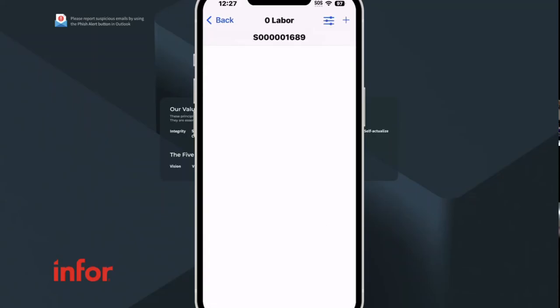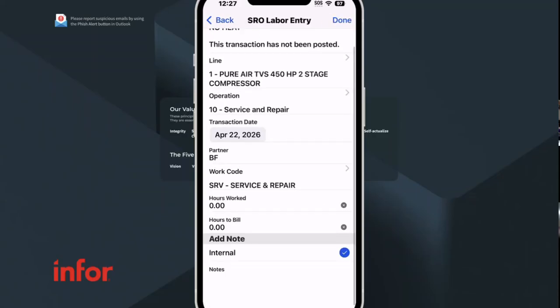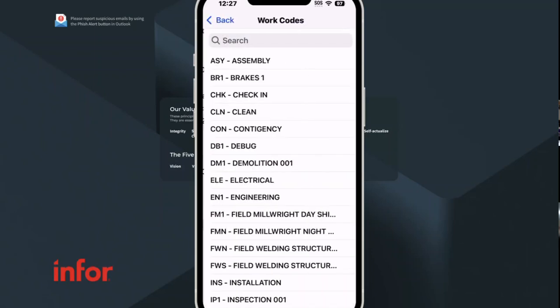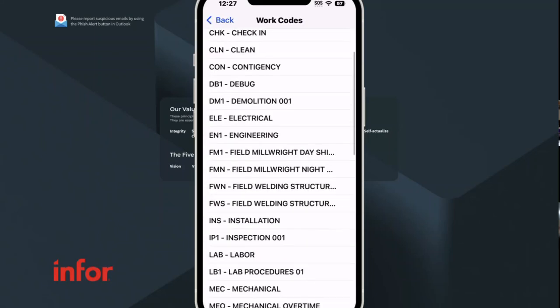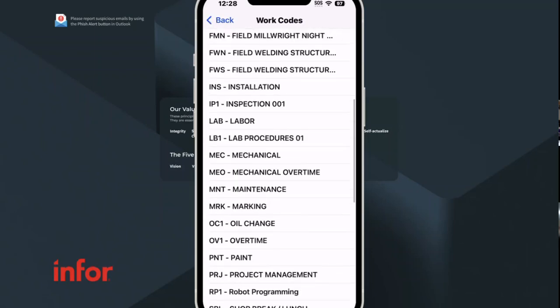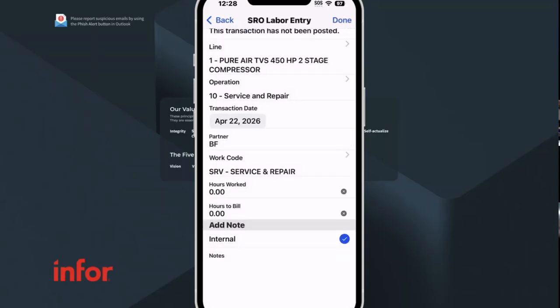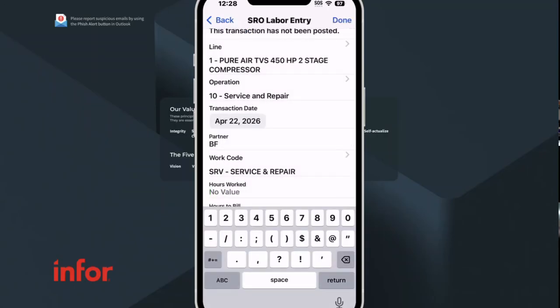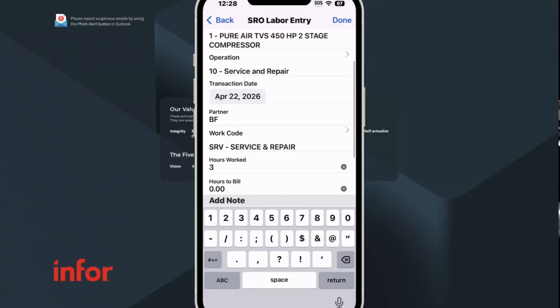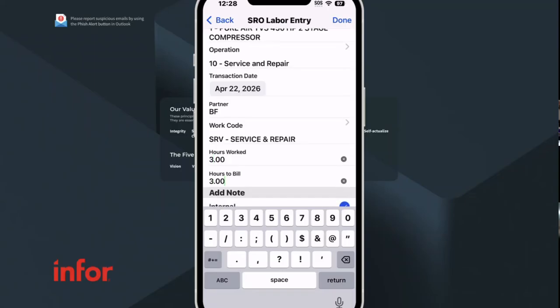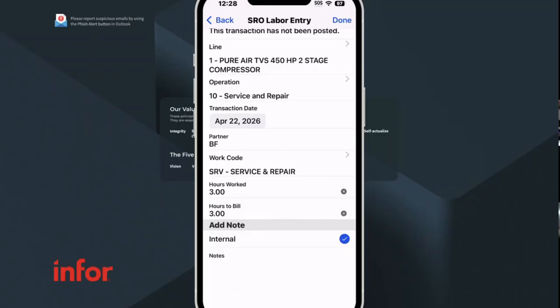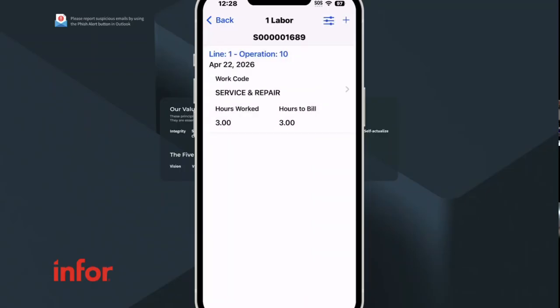I can add labor. What did I do? Based on the work codes that you set up in the system, that could be service and repair, installation, inspection, and so on. In this case, it was service and repair, so that's checked there. And how much time did I spend on it? I spent 3 hours fixing it, and am I going to be billing them for that same amount? When I click done, that will be added into the bill for this customer.